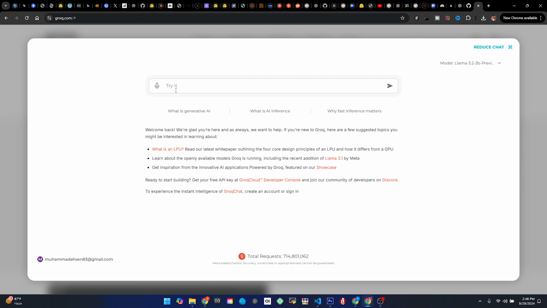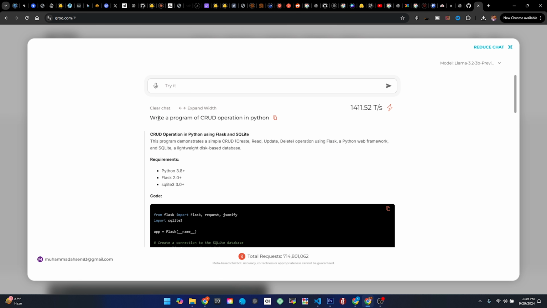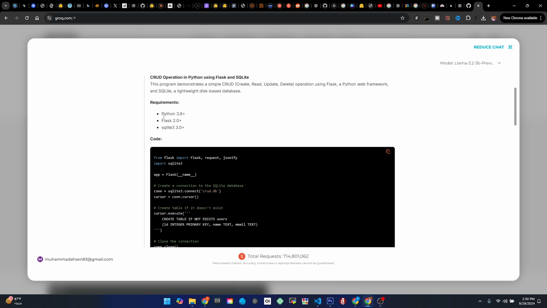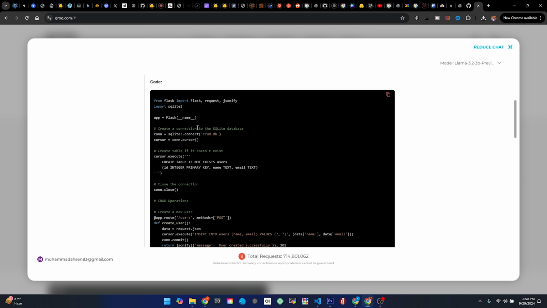Now you just need to write a prompt here. You can say, write a program of CRUD operation in Python. Press enter. Here you can see my response has been generated: the CRUD operation in Python using Flask and SQLite. It is showing me the create, read, update, delete options. It will also show the requirements for the Python code, which are Python 3.8 plus, Flask 2.0, and SQLite. Then it is also providing me the code.